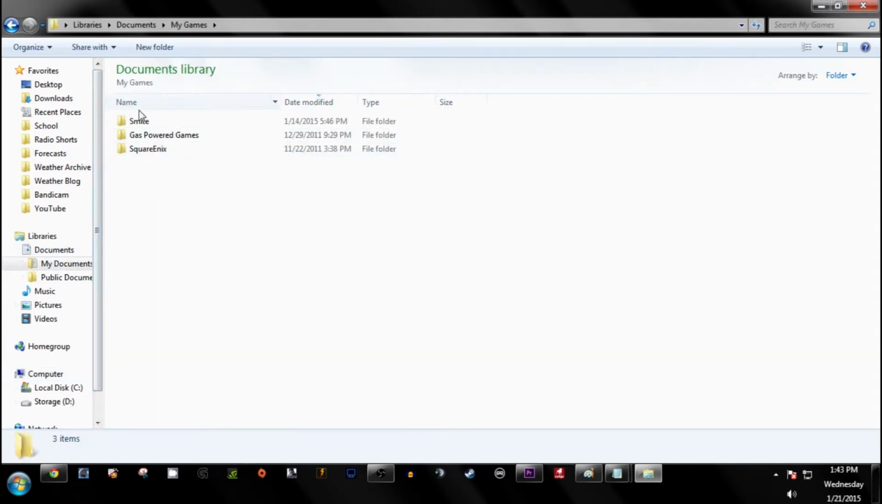Double click that. You'll notice it'll have, depending on your computer, several games. In the case of mine it's just got a few things. Go to Smite. Then you go to Battle Game. And then you go to Config.